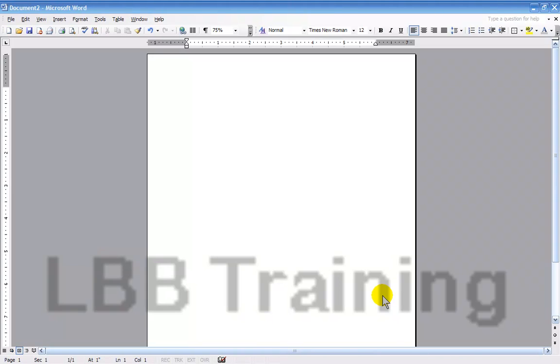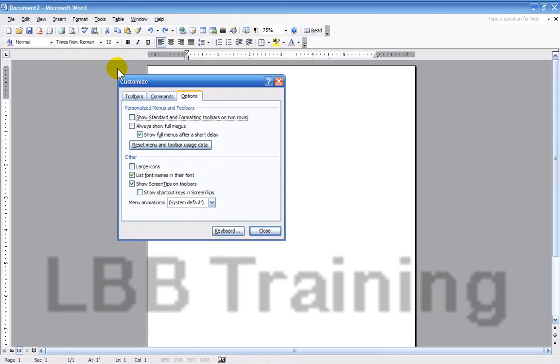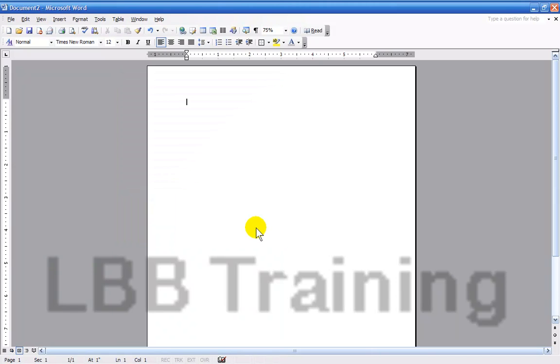I'd like to talk to you today about how to alter all the documents in Microsoft Word 2003. When you want to do that, number one, you notice here our toolbars are all in one line. And if you don't like that and you want to change it, go to Tools, go to Customize, and right here, show standard and formatting toolbars on 2 rows.